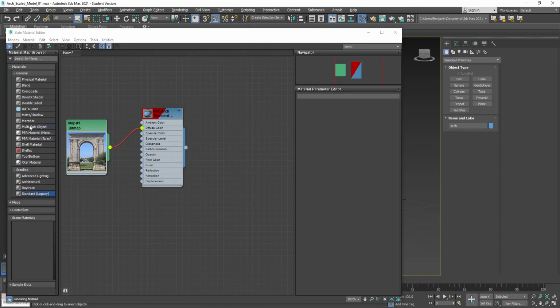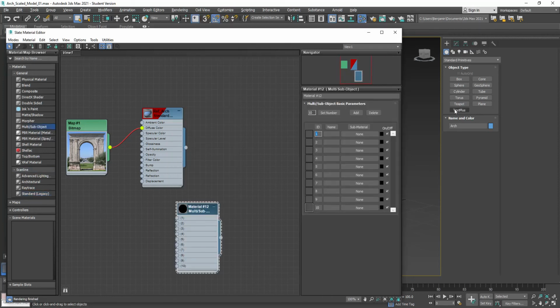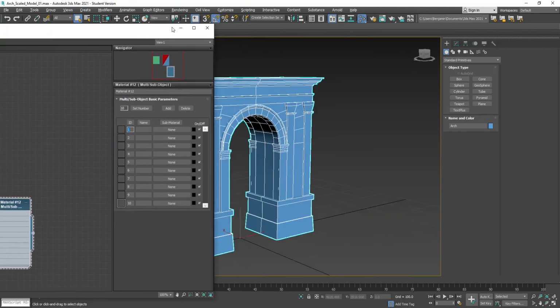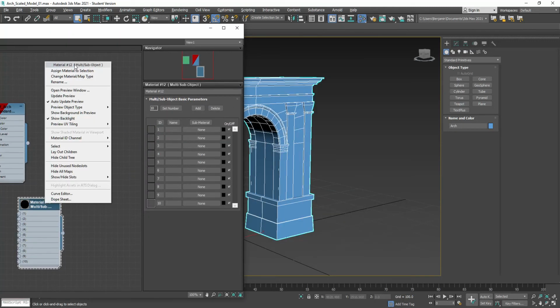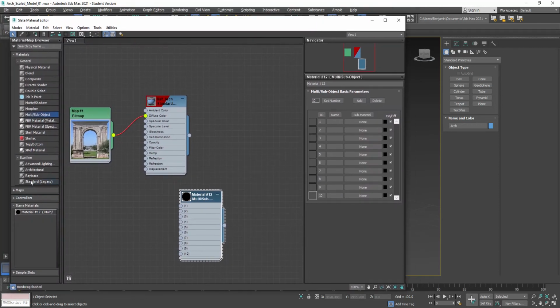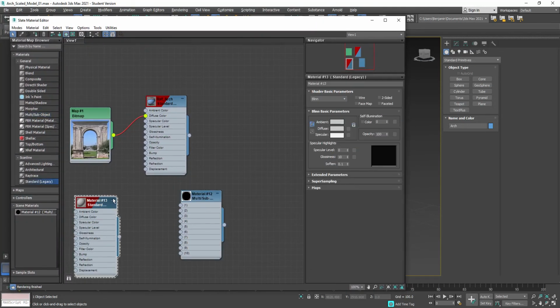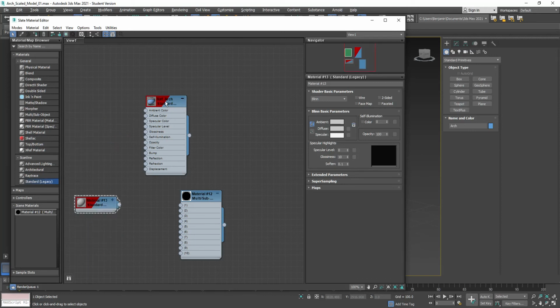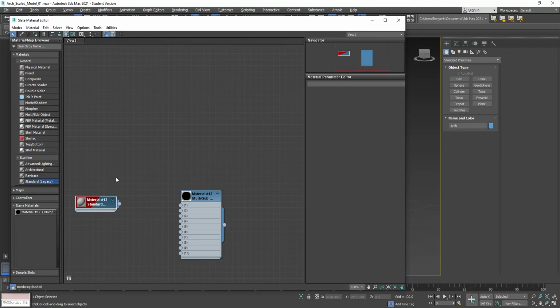So I'm going to bring over a multi-sub object material. I'm going to select my arch and assign that to it. And my arch goes black because I don't have any materials. So I'm going to drag over a standard, open that up. I can get rid of this reference and delete that old material that's not being used.